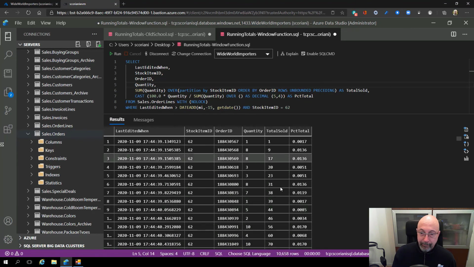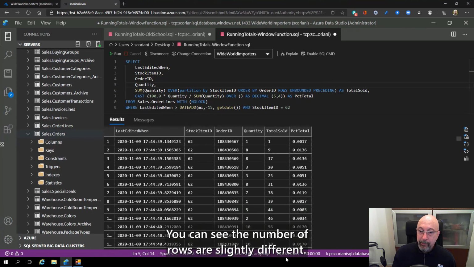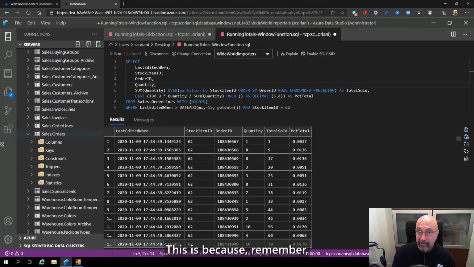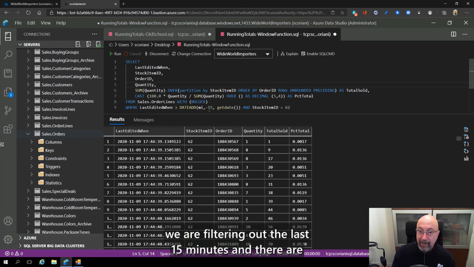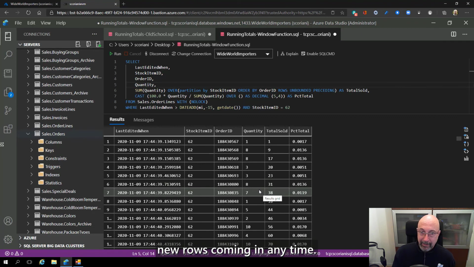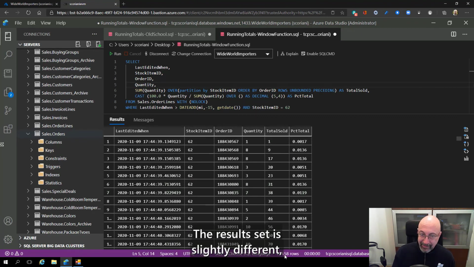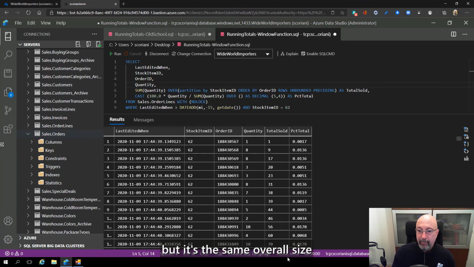You can see the number of rows is slightly different. This is because, remember, we are filtering the last 15 minutes, and new rows are coming in at any time. So the result set is slightly different, but it is the same overall size and comparable type of results. But the performance is super impressive.